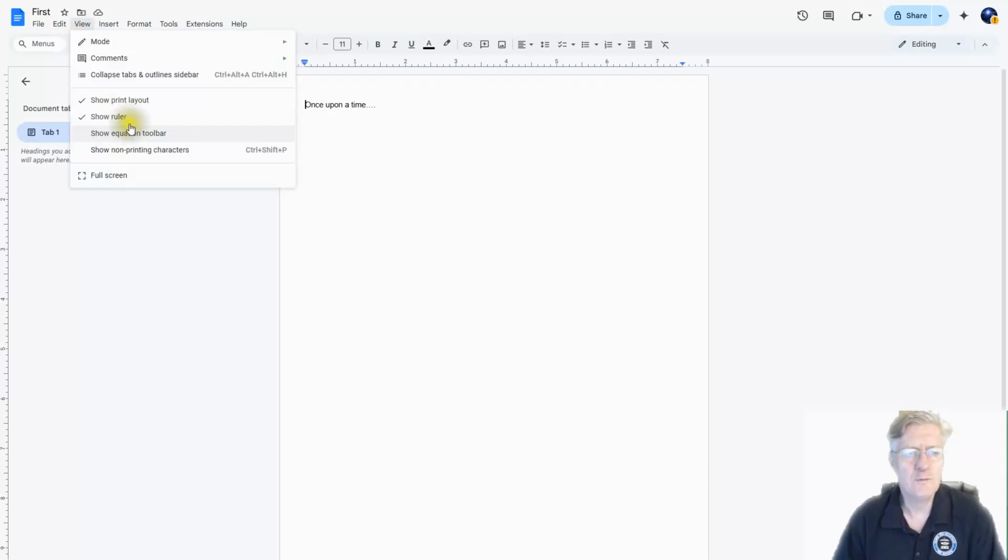Show Equation Toolbar. I usually don't need to do that on Google Docs, but if you were doing some work in college or in the university and you needed to have your equation toolbar up, boom, now you know where to find it.